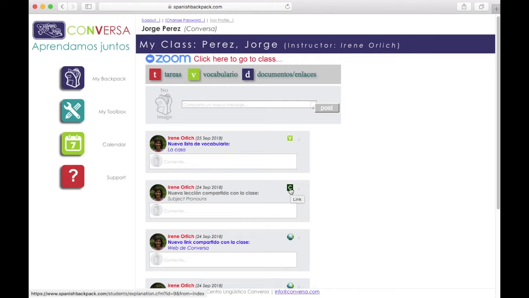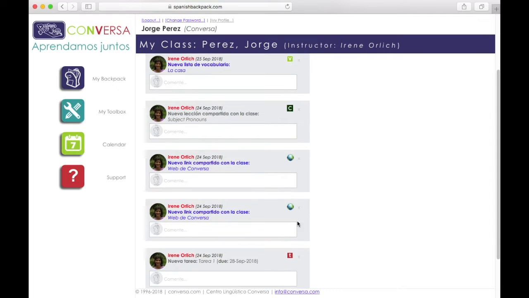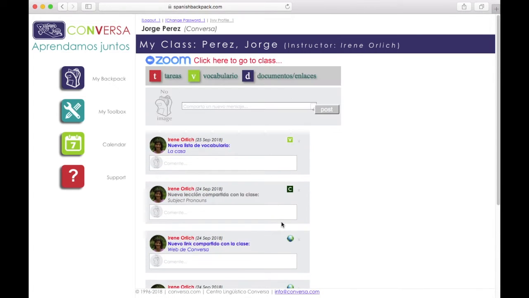That C is for El Conversador. If I click on that, it'll take me to that grammar lesson. That V is for vocabulary, vocabulario. As I go down here, that little symbol is a link, a World Wide Web link. And then there's a T here for tarea. If I click on that, it takes me to that homework assignment and so on.